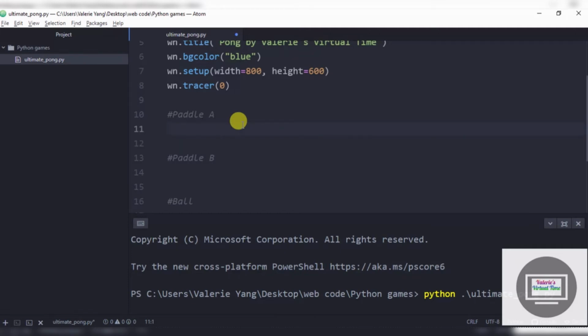Now we got our comments ready and we're ready to write some code. Okay, so for paddle A, we're only going to write on paddle A. I'm going to tell you later after we're finished with the whole code for paddle A. But first, we're going to name this paddle A. You could put it lowercase or uppercase. I'm just going to put it lowercase. Now, this guy is going to be a turtle object, and you write that as turtle.